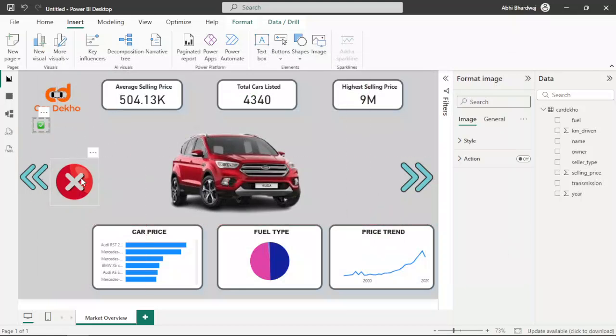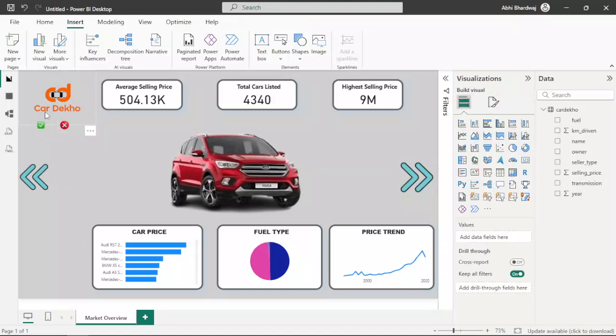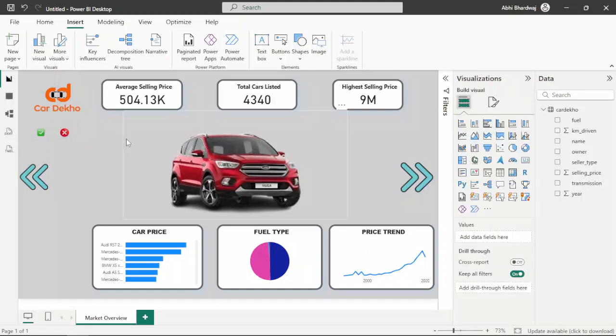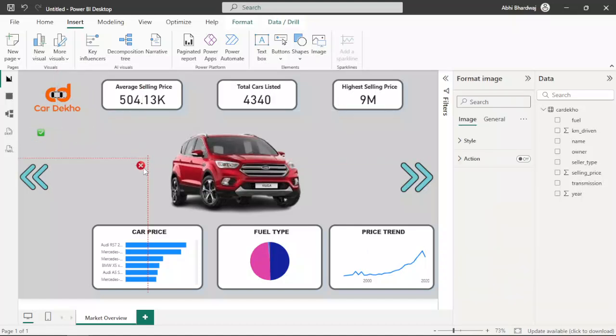Okay, so let's resize it. Okay, put it over here. Now it's kind of cool. Or we can do it over here as well. Let's add it over here.